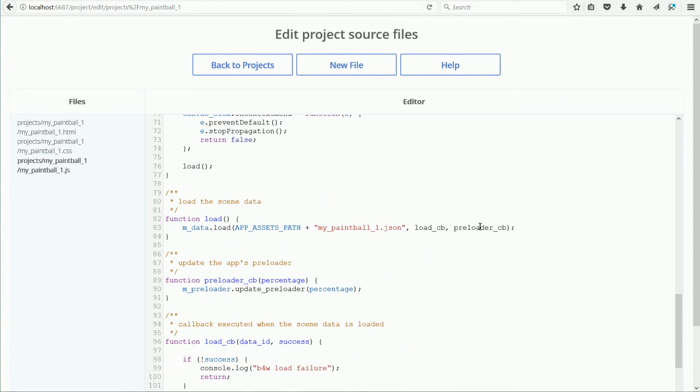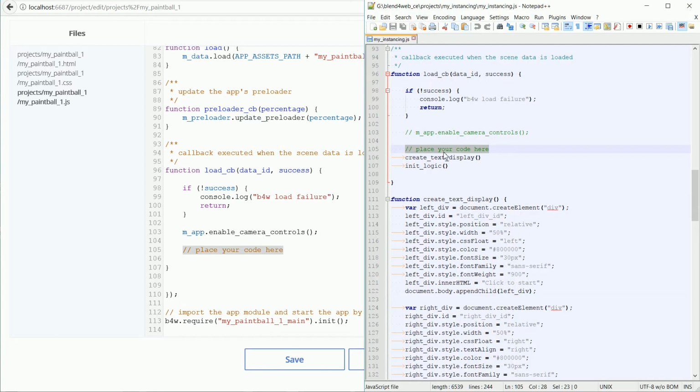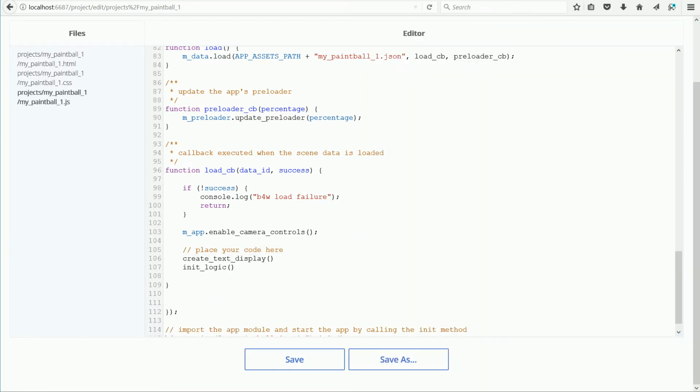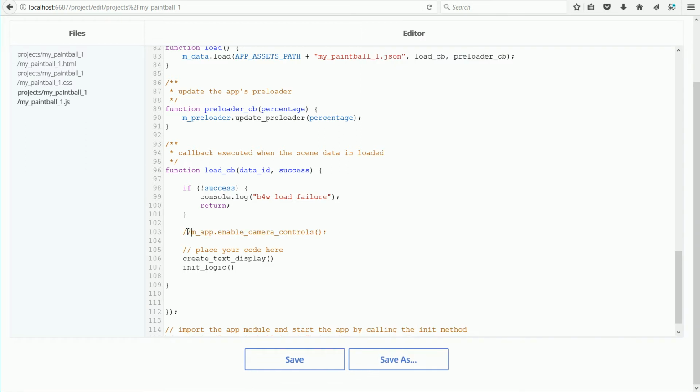Scrolling down to the end of the file, in the load callback function there is a comment, place your code here. Finding the same point in the finished code, there are calls to two functions that need to be copied over. Click, right click and paste. Notice also that I do not enable the camera controls by making the line into a comment.